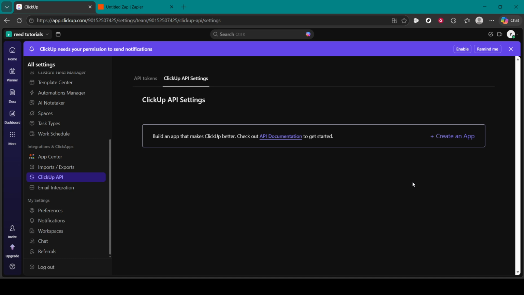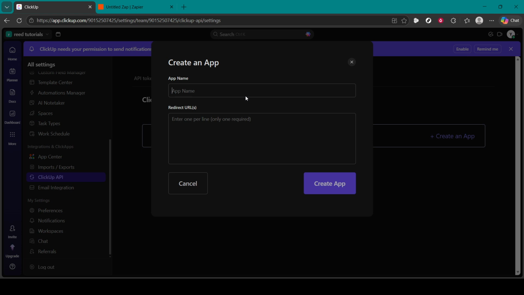Now, click the button to create an app. You're starting the process that generates the credentials your integrations will use. You'll see a simple form to get the app set up. Type in the app name.